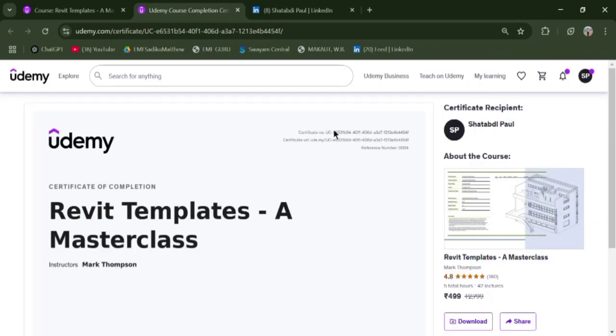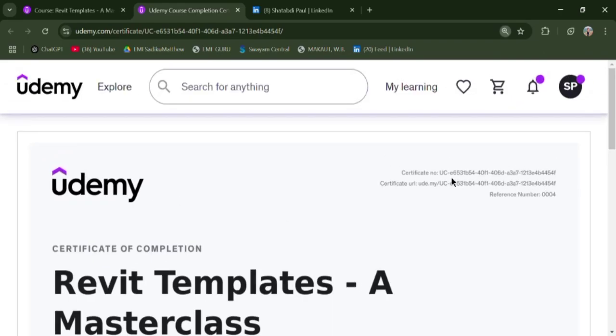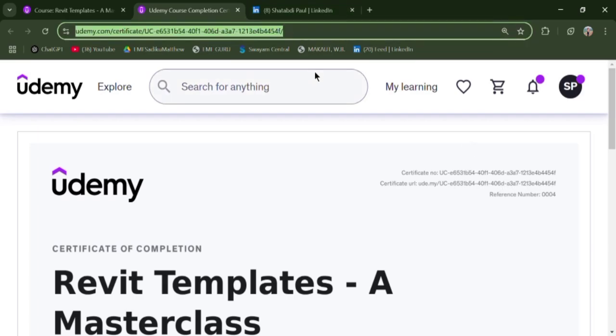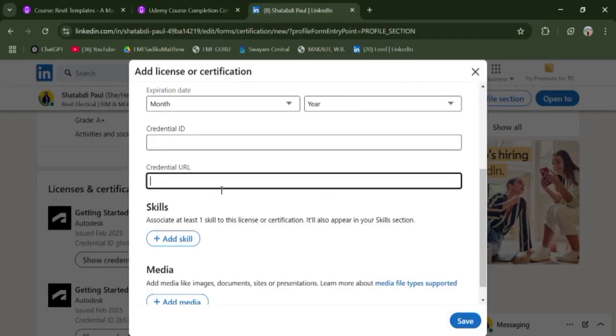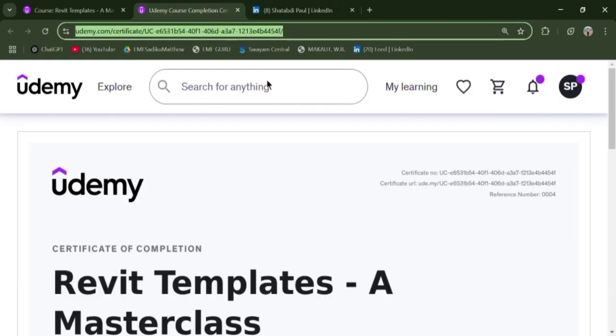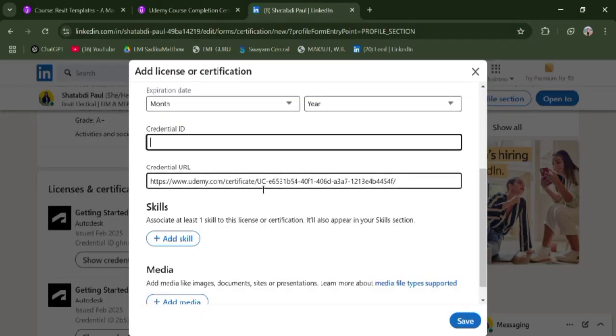And now credential ID or credential URL. And you see my certificate number, certificate URL, top right here. Here you copy the URL from this and paste it here, and the credential ID you look and you see.